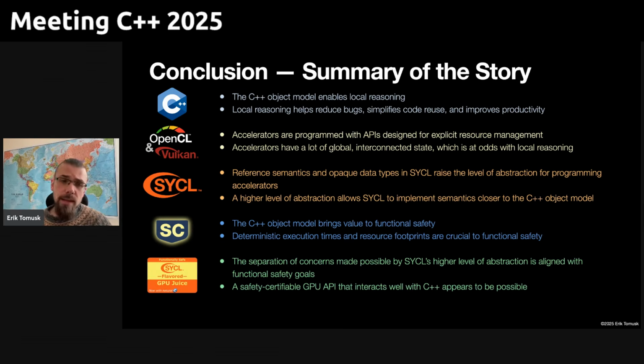So what I'm arguing is that the separation of concerns that is made possible by SYCL's higher level of abstraction is aligned with the goals of functional safety. And this makes me think that a safety certifiable GPU API that interacts well with C++ should be possible, at least technically.